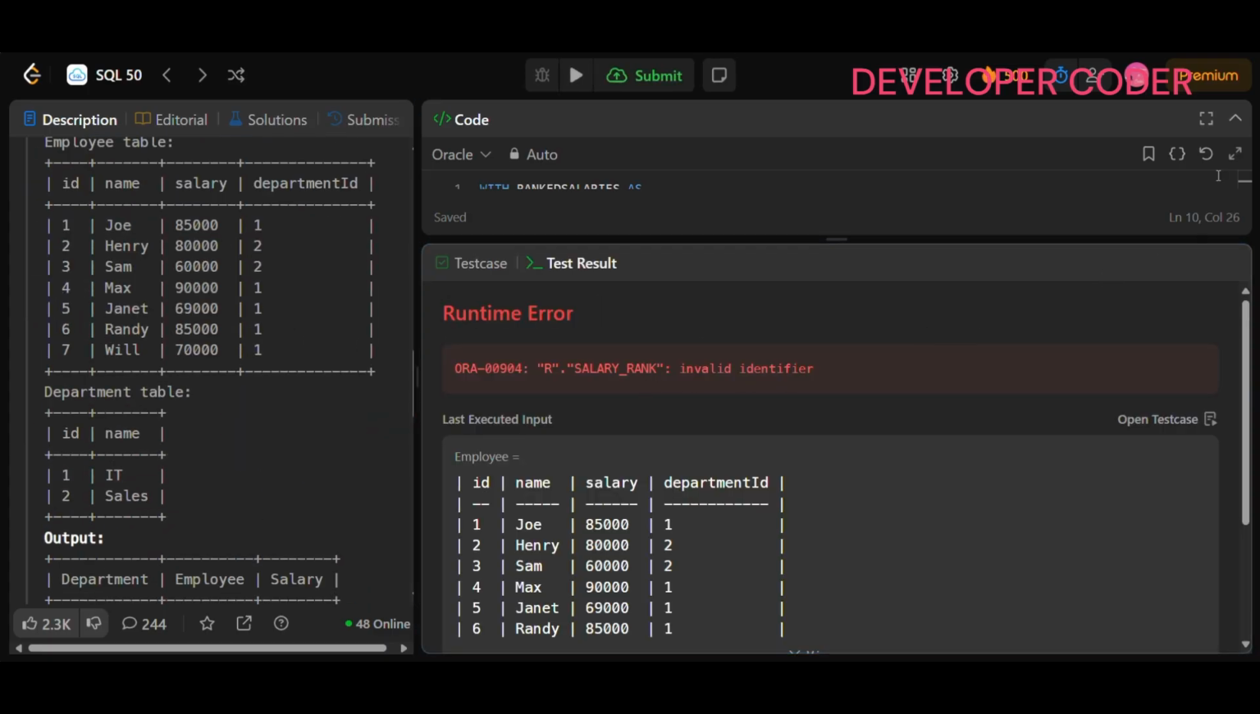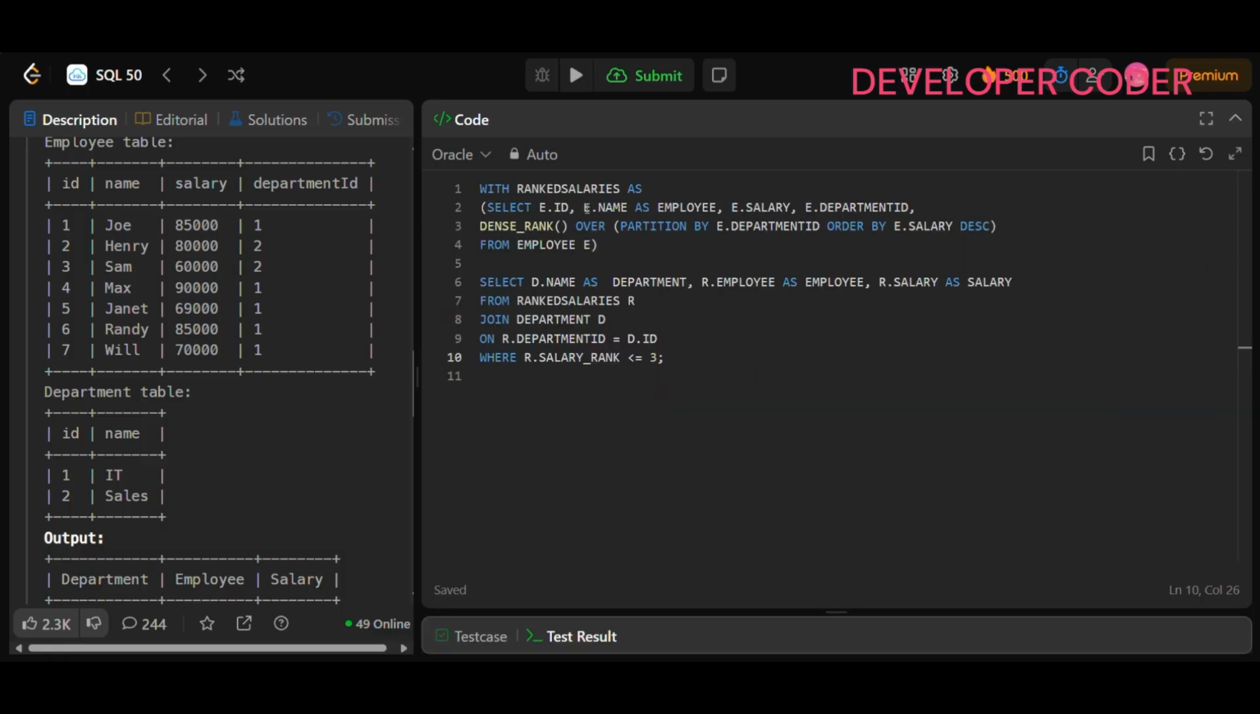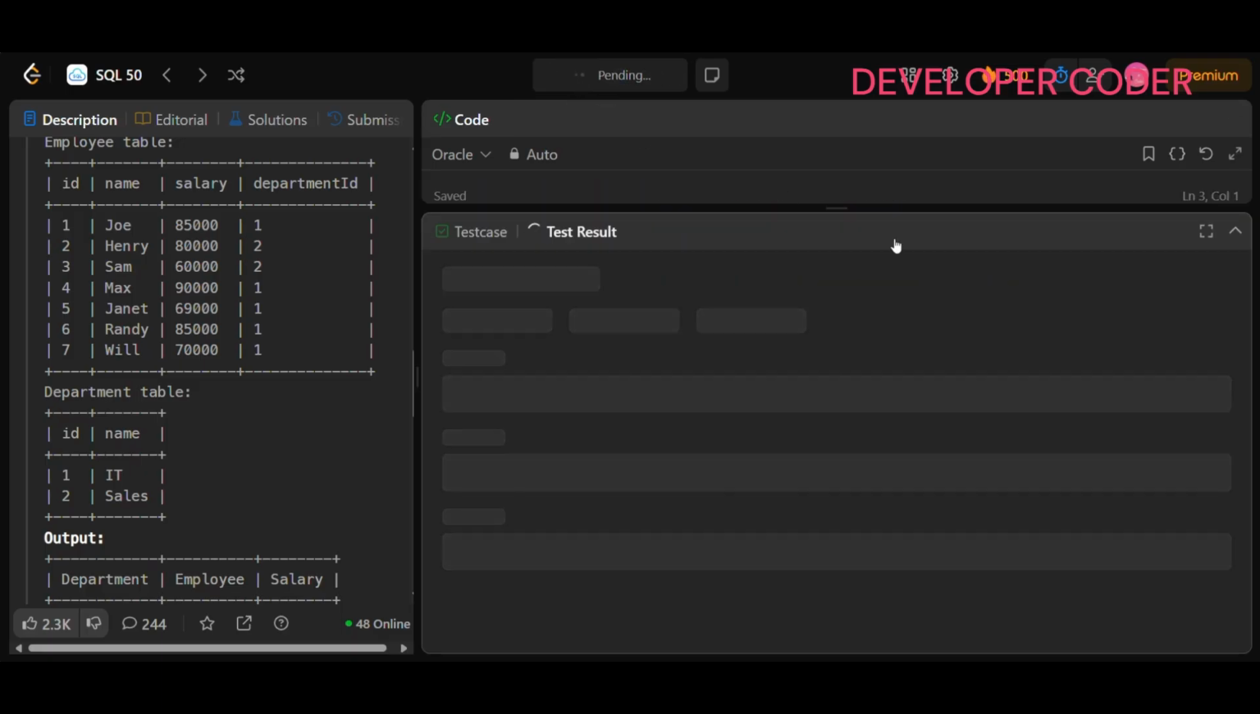Yes, there are some issues, so let's fix that. It is saying ORA-00904: r.salary_rank invalid identifier. Let's see why we are getting this. Here we have e.salary DESC, but we haven't aliased this complete expression as salary_rank. Let's say this column name is nothing but salary_rank, right? So now let's run it.